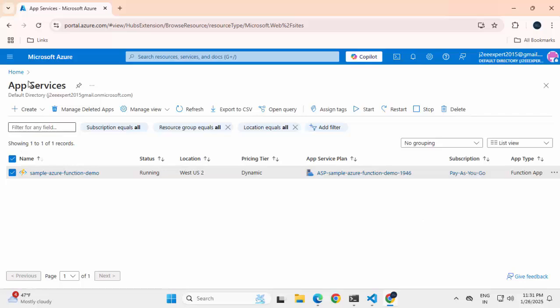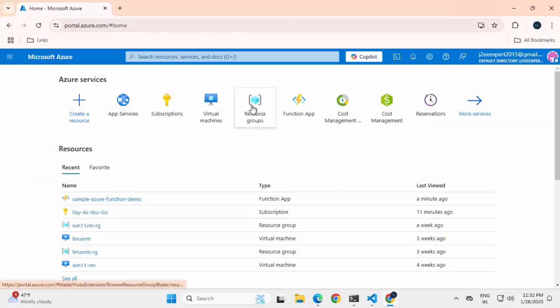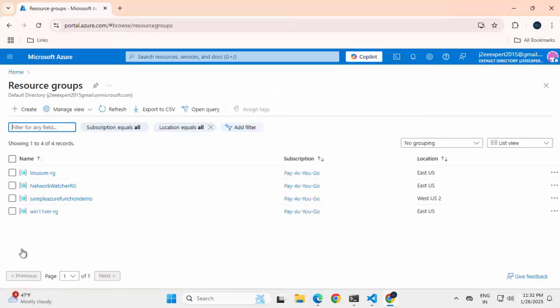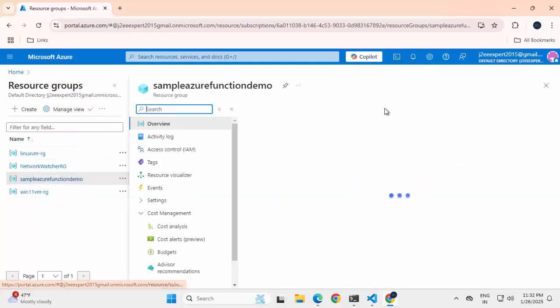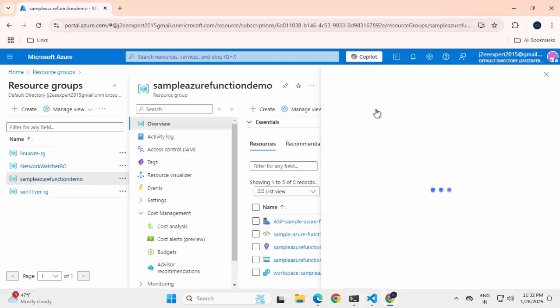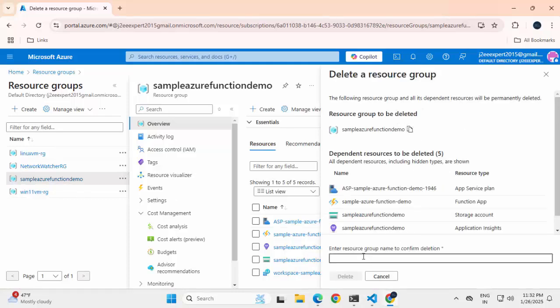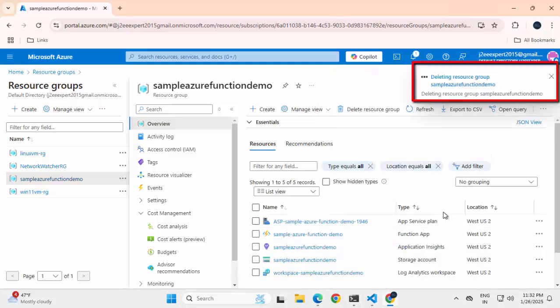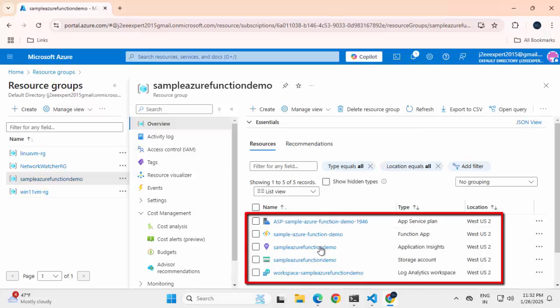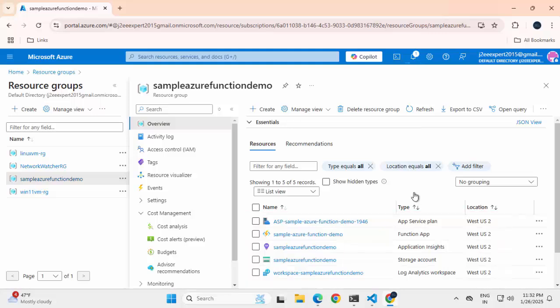But what I would suggest, rather you go to home, go to resource groups. For a specific Azure function, it creates one resource group. In this case, it has created the resource group with this name, sample Azure function demo. Go inside this. Click on delete resource group, copying the resource group name. I need to provide it here. Click delete again. Now it's deleting the resource group. So whatever resources are used for creating this Azure function app, those would be deleted completely.